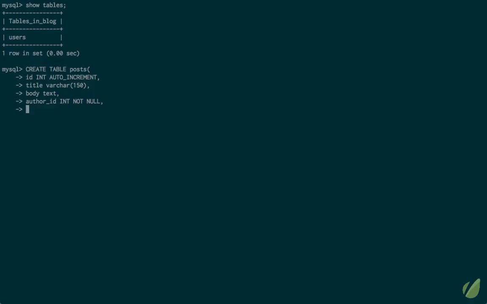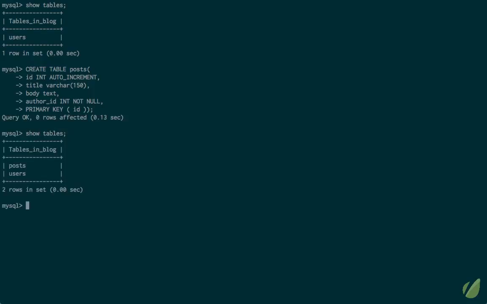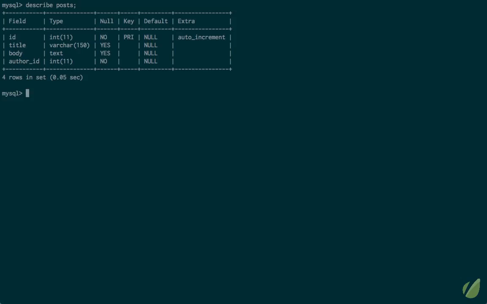The final thing we need to do, once again, is set the primary key is going to be that ID field. All right, that looks good to me, so let's run it. And we get query OK, so let's show tables. There we go. Now we have a new post table. Let's describe it, and sure enough, we do have all of these fields.